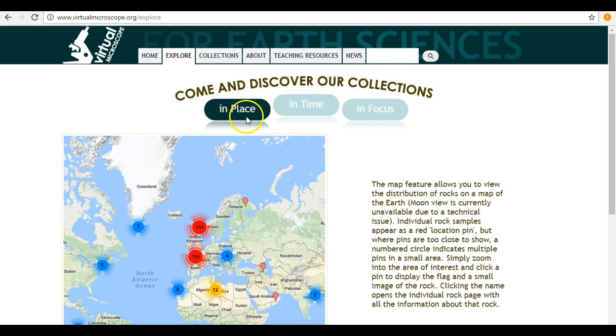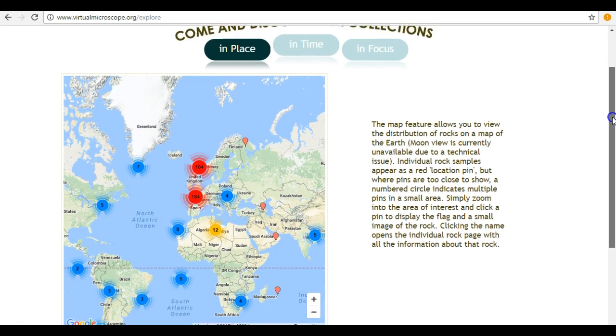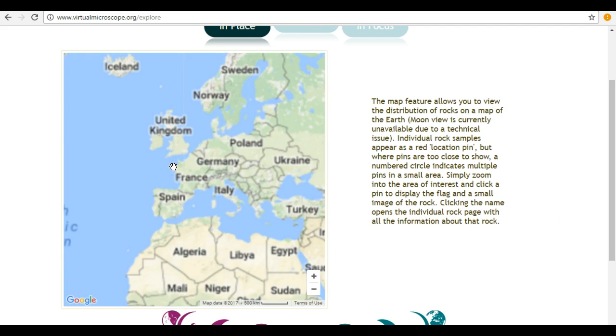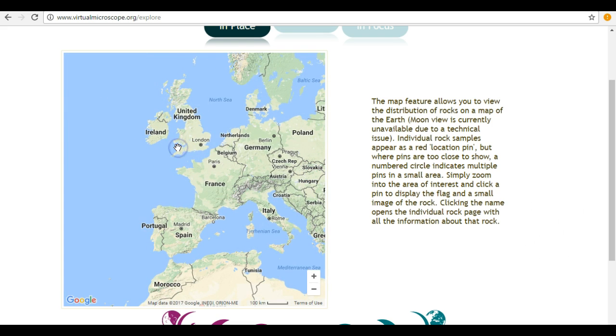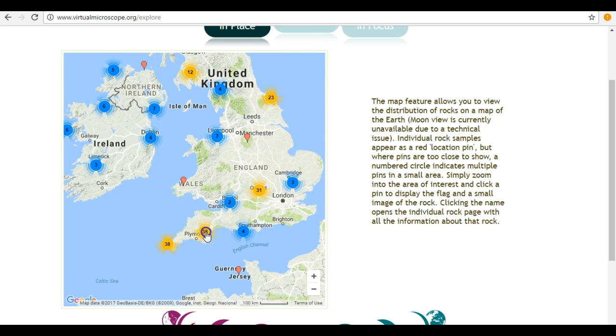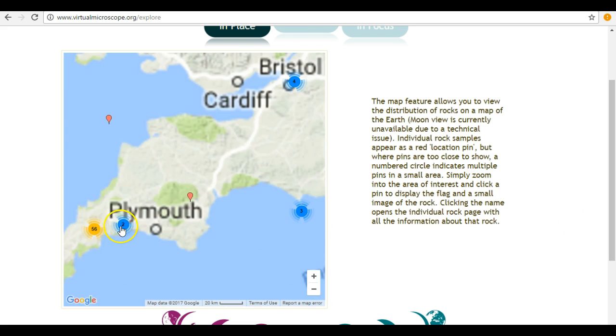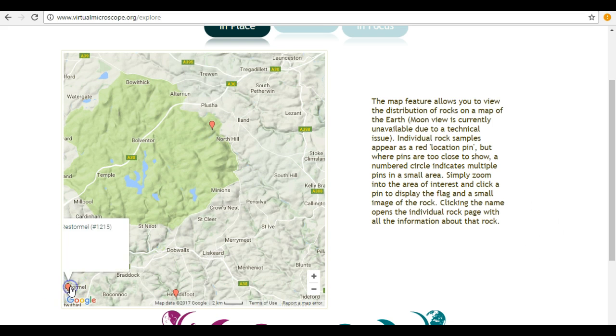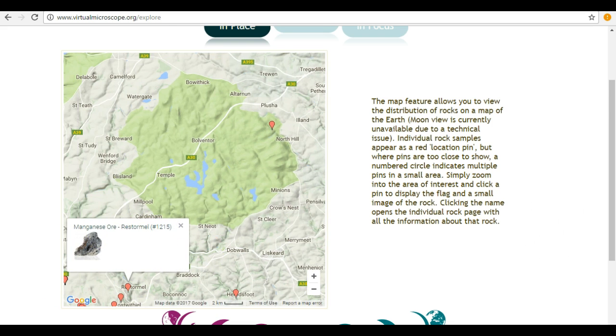Notice that under the Explore tab there are 3 subheadings: In Place, In Time and In Focus. In Place provides you with a map view of samples that are archived. Each sample is in essence in place to that location. Navigate around the map to locate different samples from different localities. As mentioned before, some samples show thin sections, hand specimens, or both.